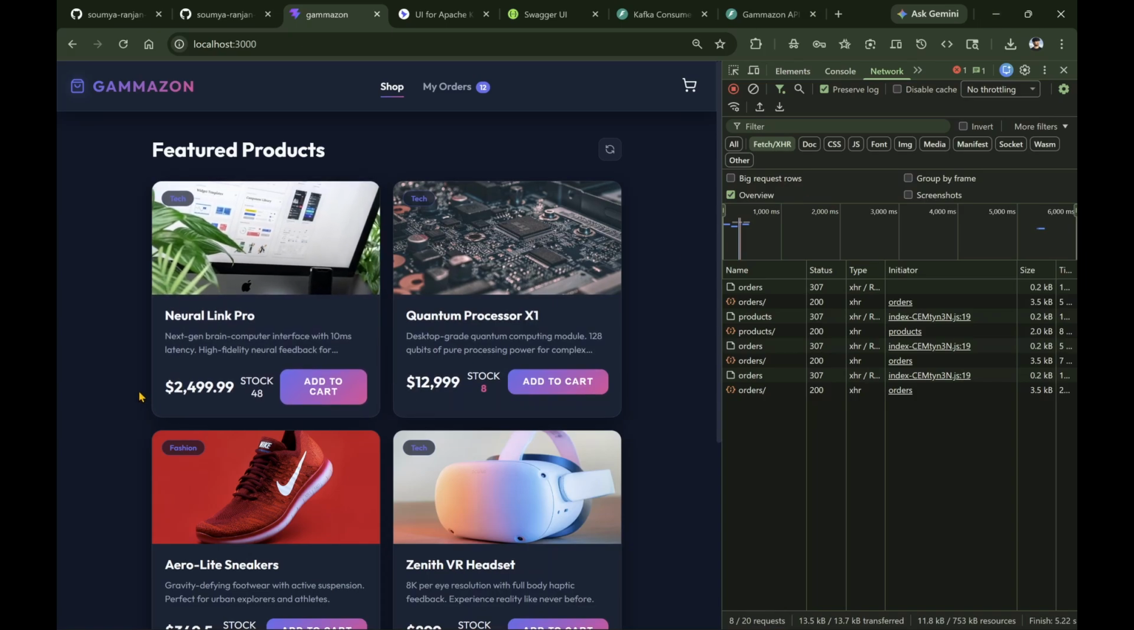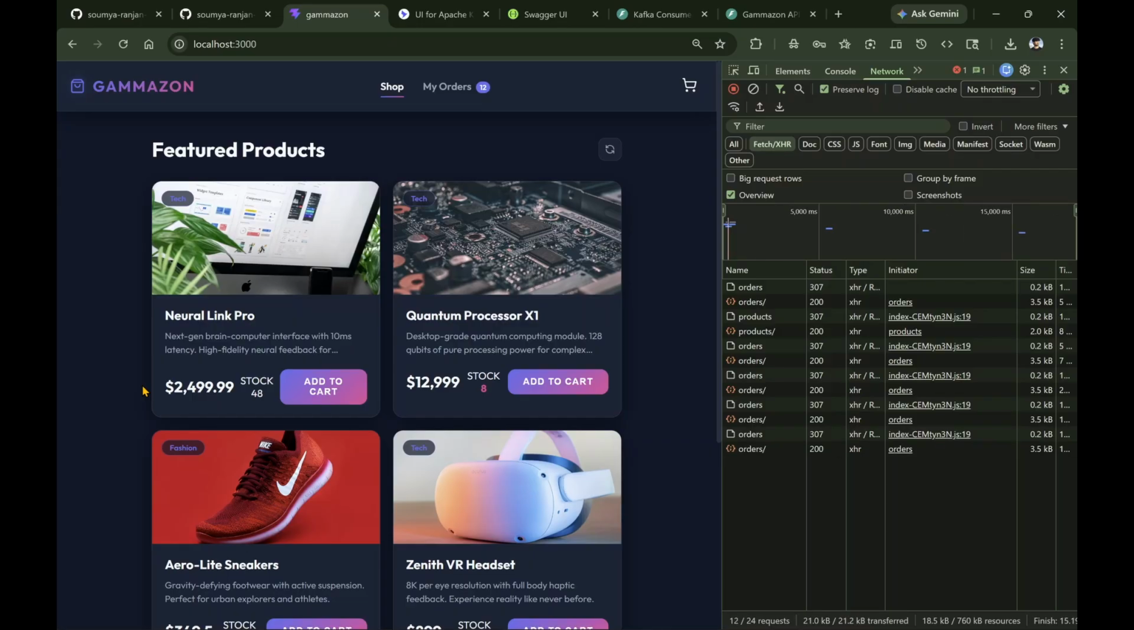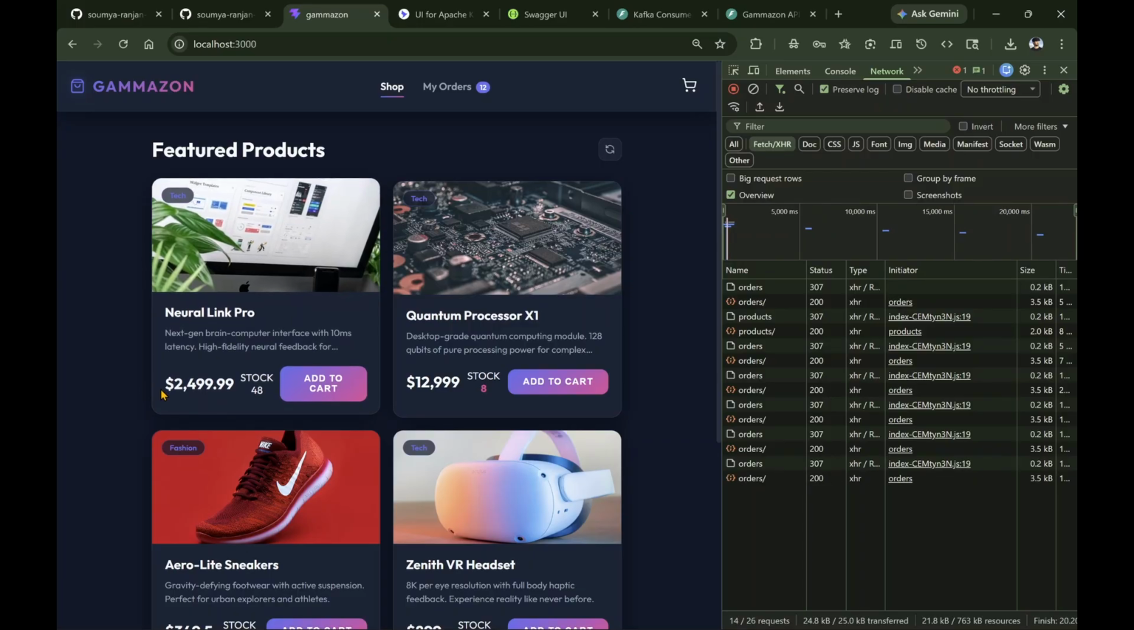So before doing the testing, we'll try to understand our application, how it's working, how Kafka is helping to deliver the events to the inventory or the consumer, and how it's updating the databases. Then after that we'll jump to the testing part.